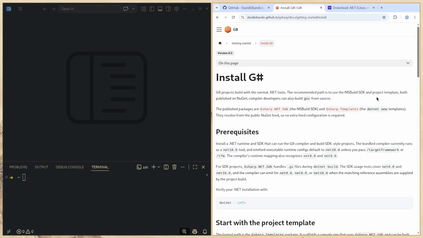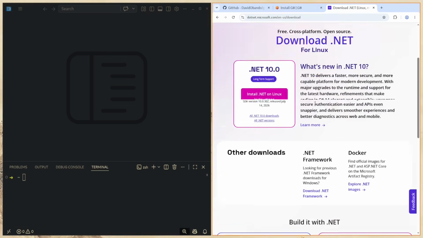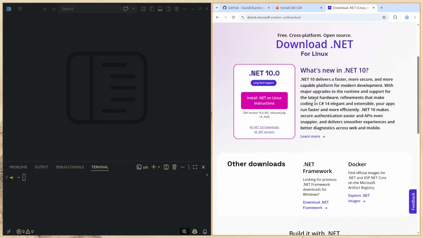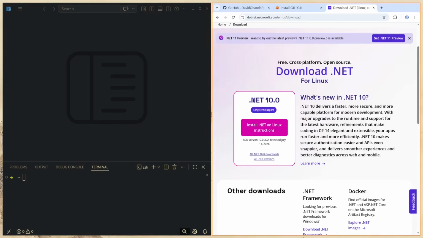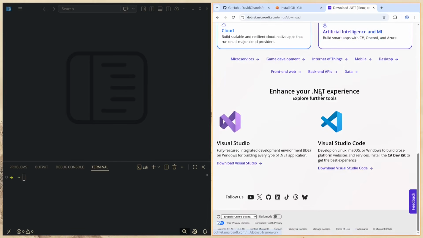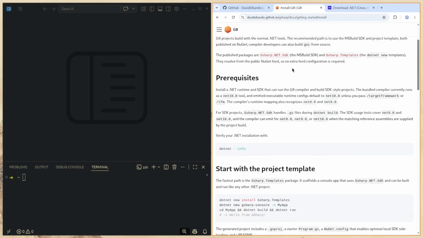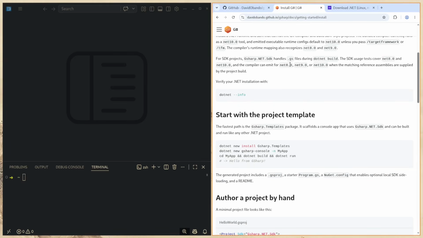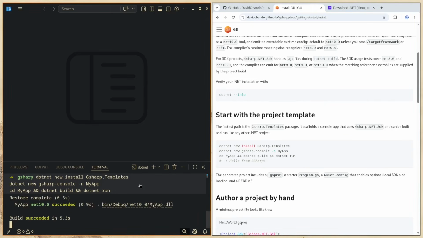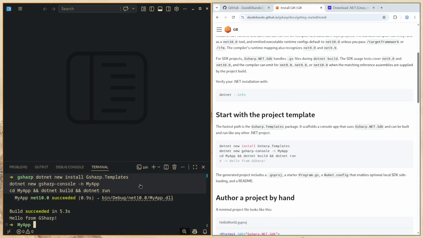In order to install G#, you of course need to actually have .NET and .NET Core installed on your system. You can do that by visiting Microsoft's website and downloading it for your operating system. This should work fine with both Windows and Linux as well. And once you have it installed, we can install the template for the G# project. Let's go ahead and copy paste this snippet here. We can see that it's now creating this template and building the project. And once you look at that, hello from G#.